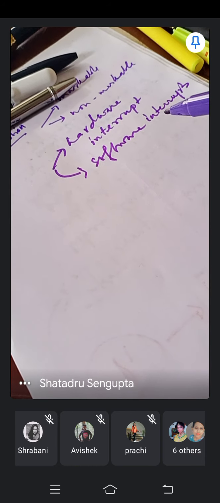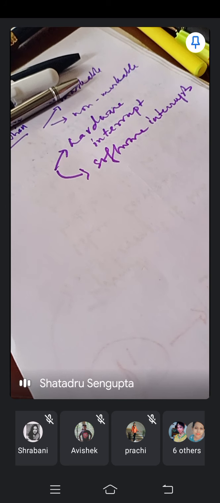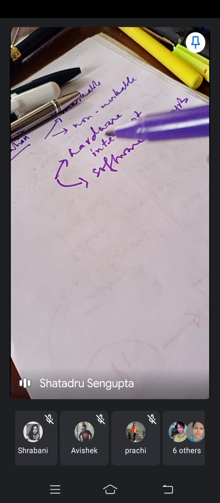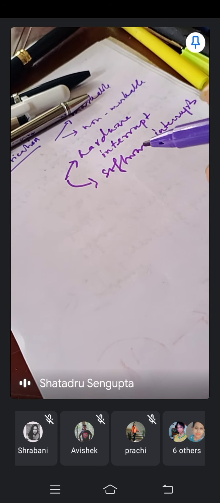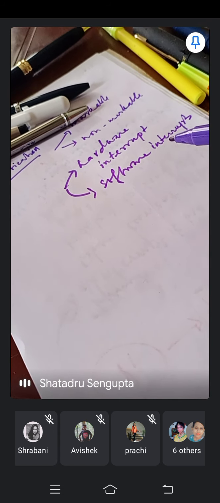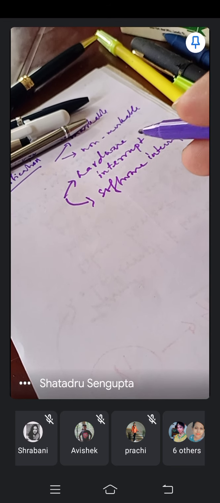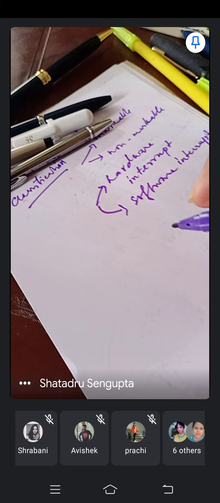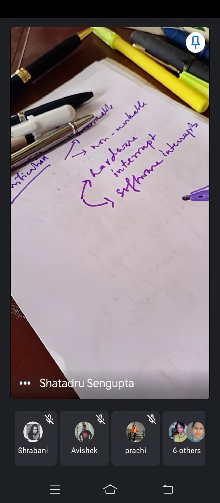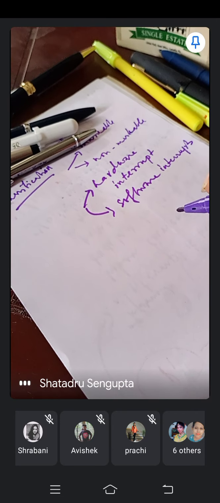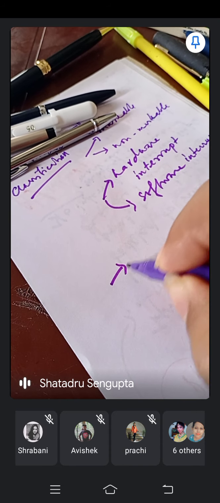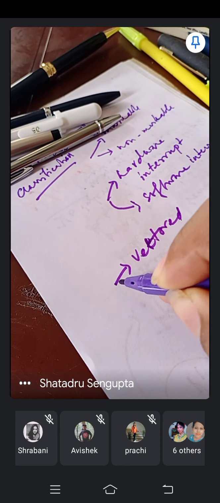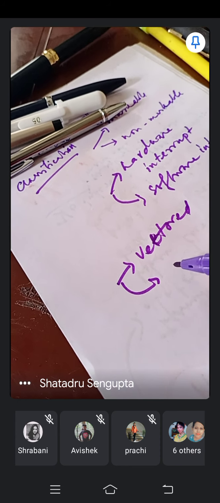They're issued by software. That means, obviously a program is software, but when it is issuing the interrupt, whether it is doing so through hardware support or software support determines whether it is a hardware interrupt or a software interrupt. Now then comes the question of whether an interrupt is vectored or non-vectored.